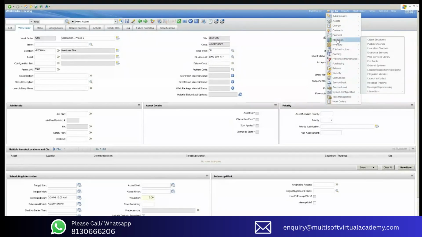Like integration has these many applications: object structures, publish channels, invocation channels, enterprise services, web service libraries, endpoints, external systems, integration modules, logging context, message tracking. These are nothing but applications. In Maximo, these are the modules and these are the applications. Collection of applications is known as modules.